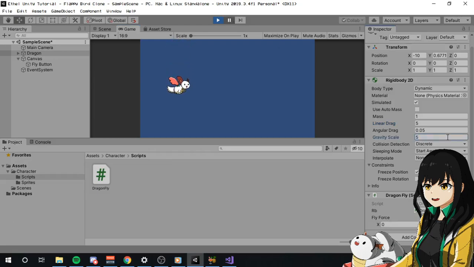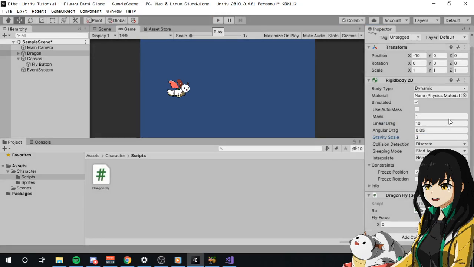Maybe make the gravity 5 so it falls faster. Yeah, I like this. Now, we changed some values here, right? The linear drag is 5, the gravity scale is 5, but if we stop the game, it will revert back to what it was before.